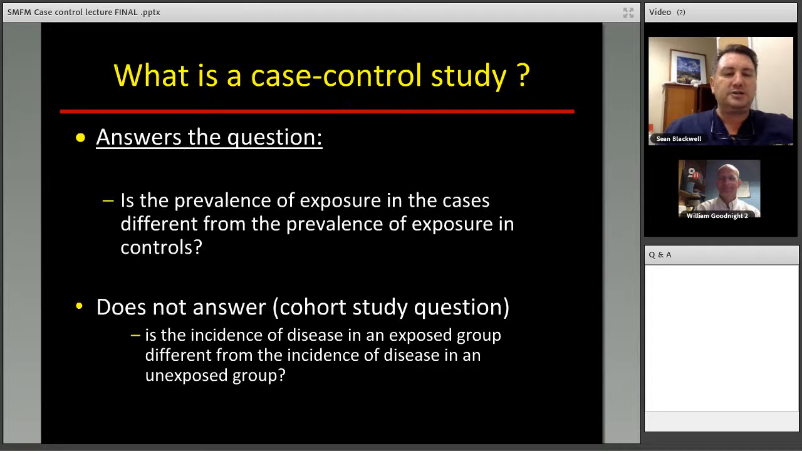But let's get into the details a little bit. One of the most important things in a case control study, and in any study design for that matter, is to recognize the question that you can and can't answer. In a case control study, you are asking, is the prevalence of an exposure in the cases different from the prevalence of exposure in the controls? This is contrasted against the typical question of a cohort study, which is, is the incidence of disease in an exposed group different from the incidence of disease in an unexposed group?